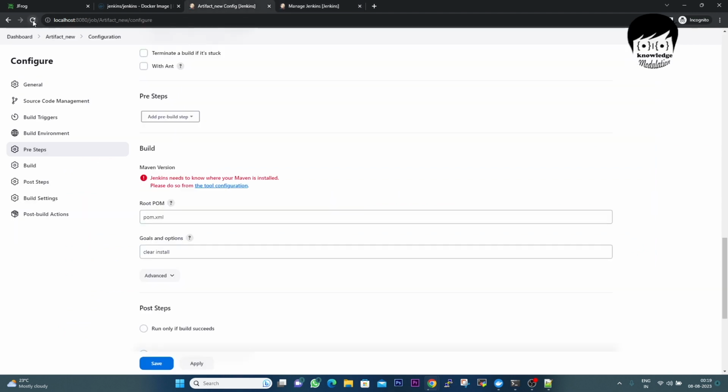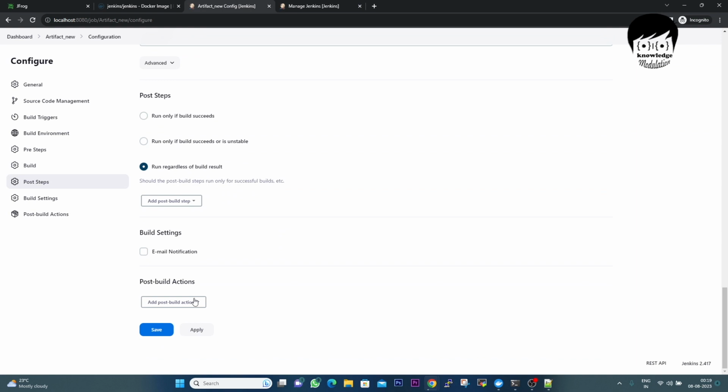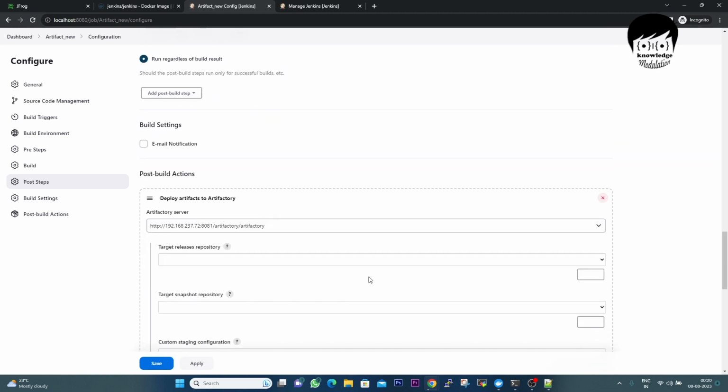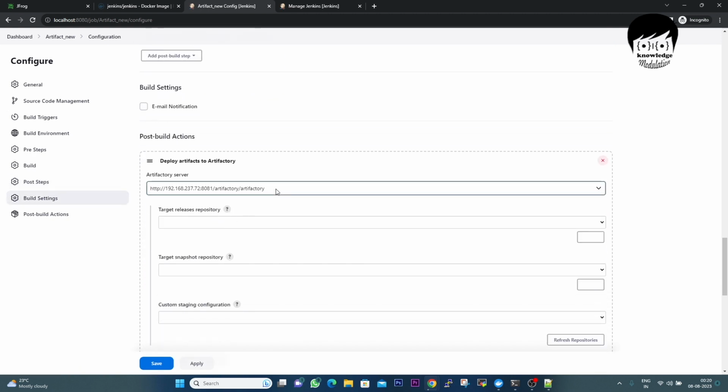So again, I will complete all these things. There are more options we have to select to store in our Artifactory. Post, add post build action. It means what we want to do after this build. So here are some of the options. We have to deploy our artifacts to our Artifactory, and for this purpose only we are recording this video. So just select deploy artifacts to Artifactory, because our whole video is on this tutorial only.